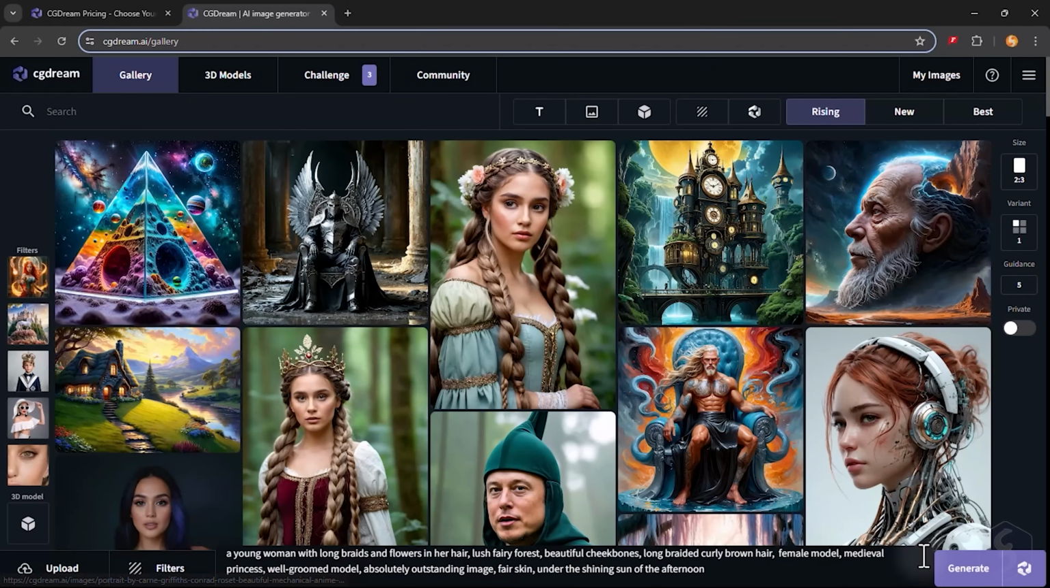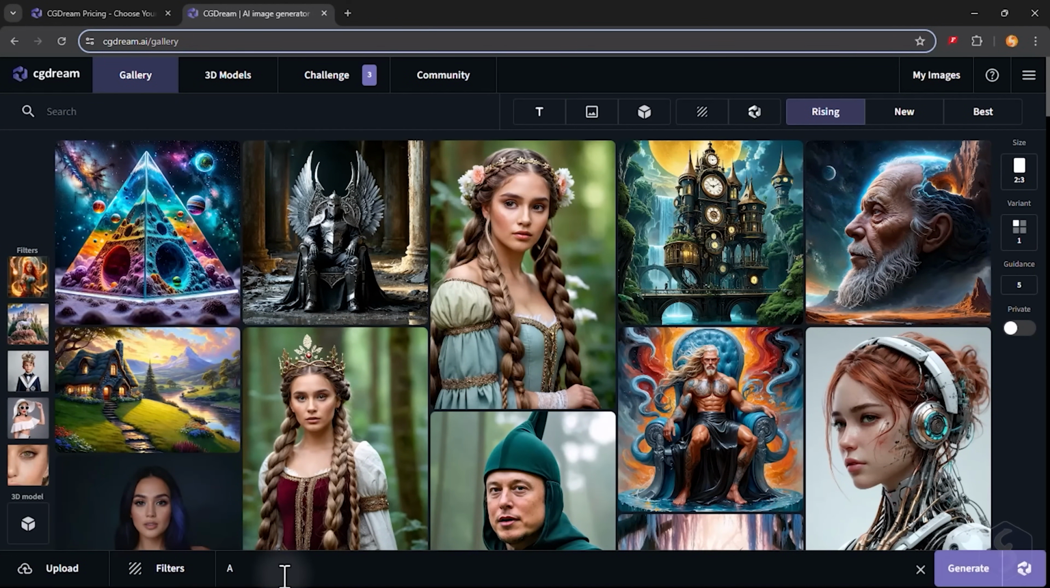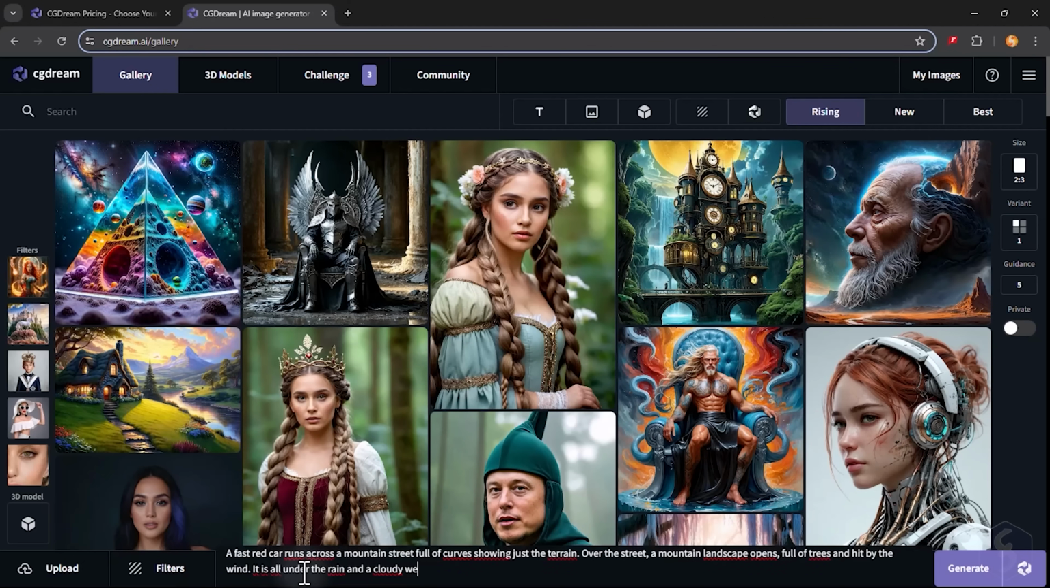For text-to-image generations, simply write your prompt at the bottom of the screen describing the subject, environment, and wanted style, and then hit Generate.